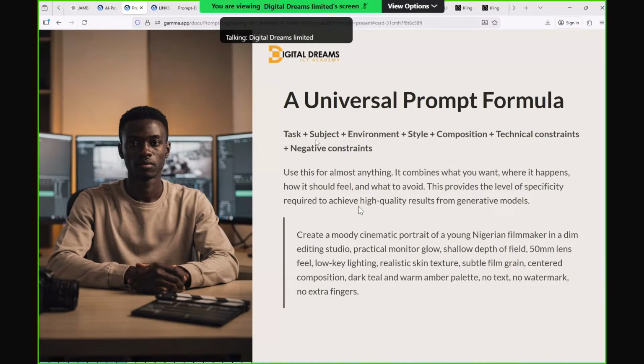This is an example of a good prompt. The task is to create a moody cinematic portrait. The subject is a Nigerian filmmaker. The environment is a dim editing studio with practical glow light, right? The style is shallow depth of field with 50mm lens, low key, realistic texture, right? The composition is centered composition. The technical constraints are a dark teal and warm amber palette. And negative constraints is no text, no watermark, no extra fingers.